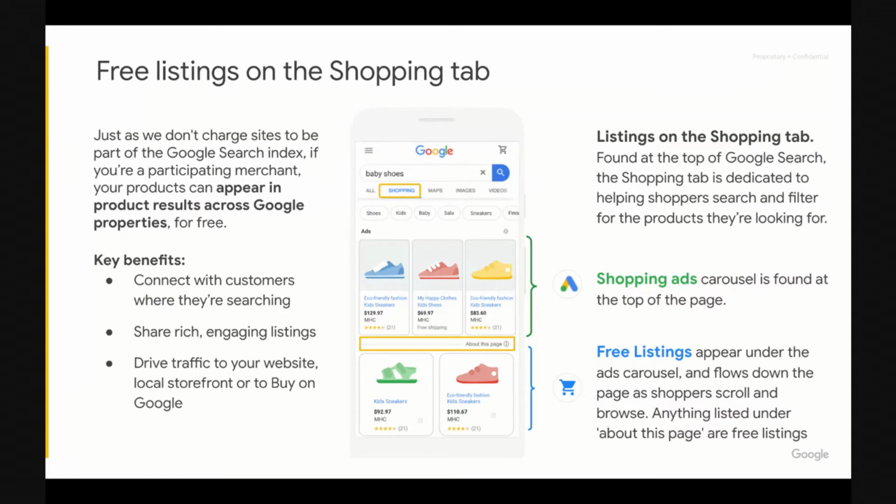All right, so diving a little bit deeper into free listings. Just like we don't charge sites to be part of the Google Search index, if you are a participating merchant, your products can appear in product results across Google properties for free. So what does that mean?